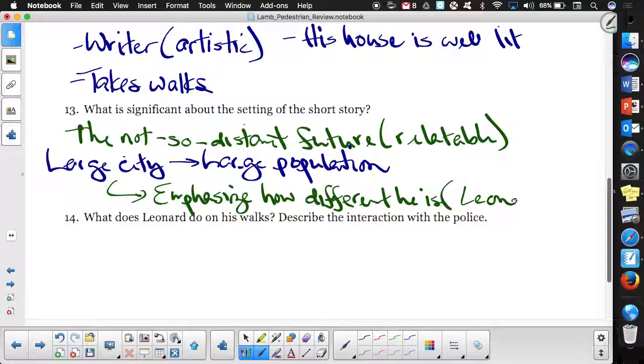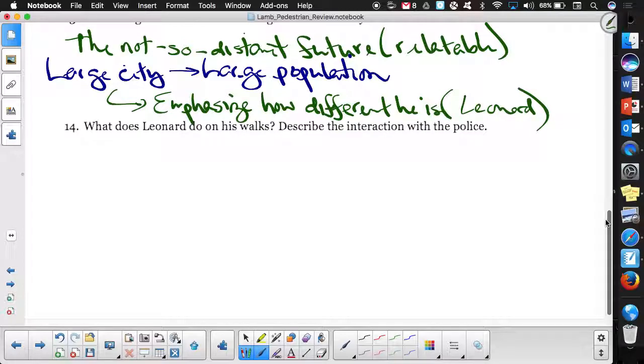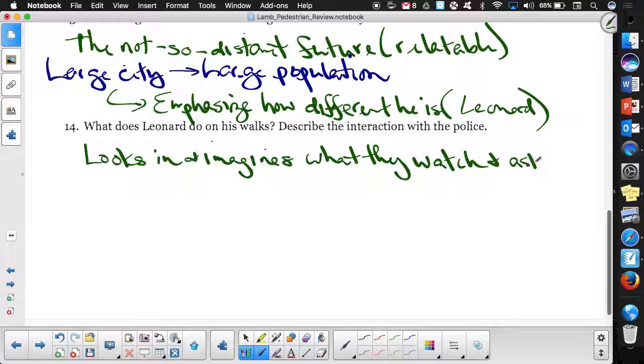He, of course, being Leonard. What does Leonard do in his walks? Let's take that first part. He moves. Looks at people's windows. Not in that creepy, peering kind of way. Do you remember anything he does besides looking? He'll look, and then he also shouts in, hey, you in there? He starts talking kind of like to himself, asking questions, wondering what they would be watching on TV. So in a way, it's probably him almost making fun of them that they're not doing anything. So he's taking a walk, certainly, but also looks in and imagines what they watch and asks them questions.